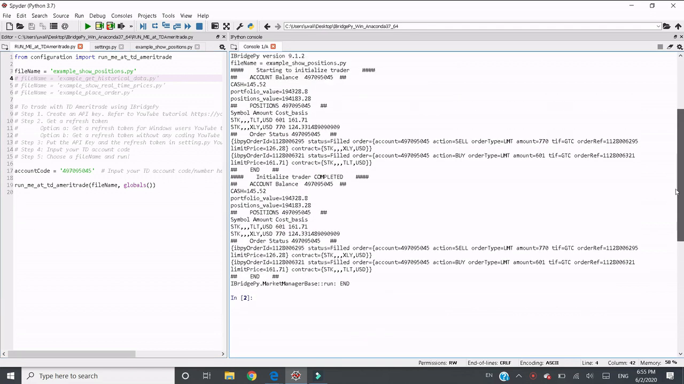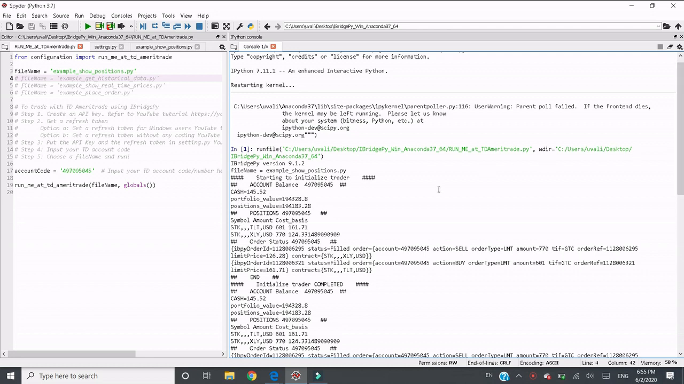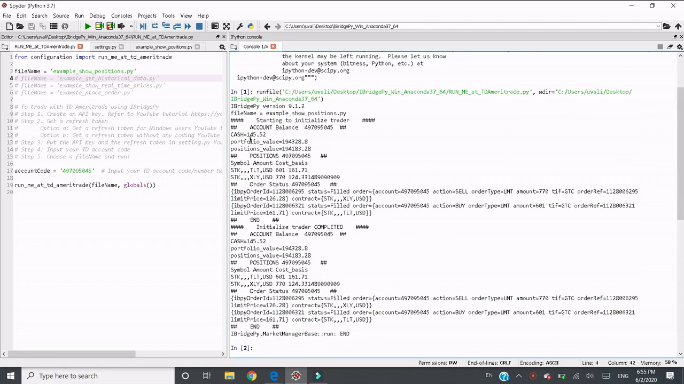Okay, after we run the program, we can see it print out a few pieces of information. The first thing is the IBridgePy version number. Right now, the latest one is 9.1.2. The file name that you are running is example show positions. Then it prints out account information, and this is my account. You will see cash, portfolio value, position value. And then you can see positions.